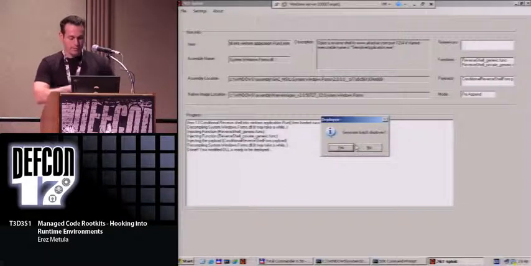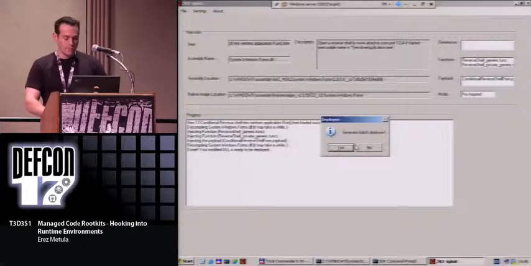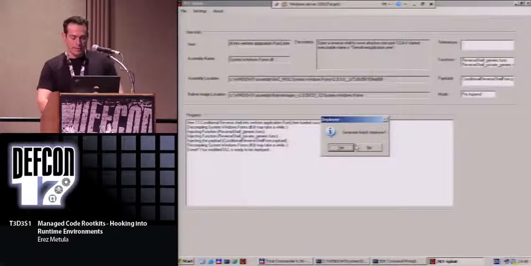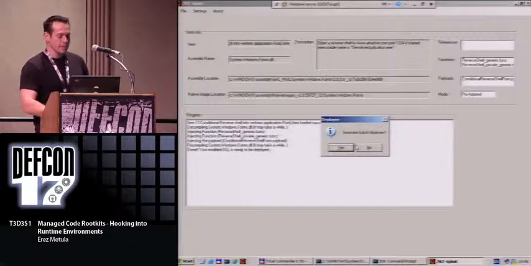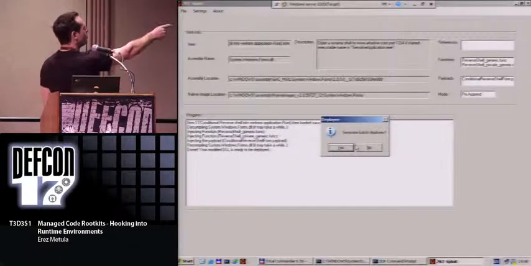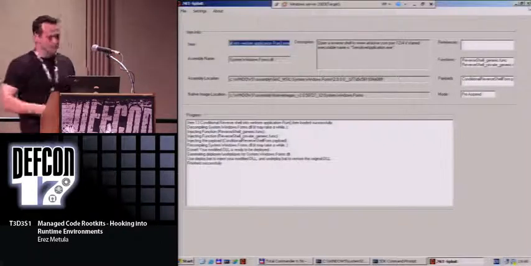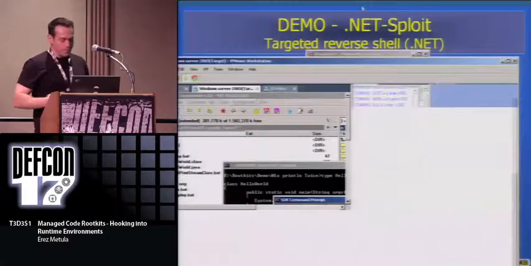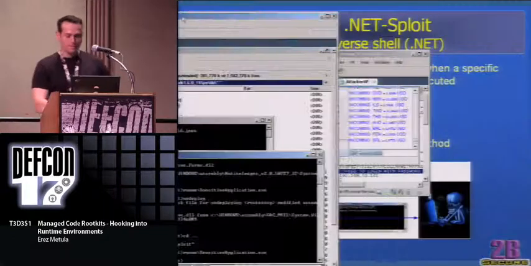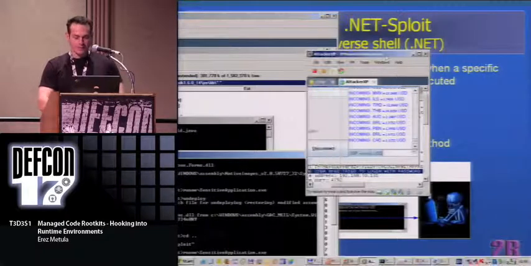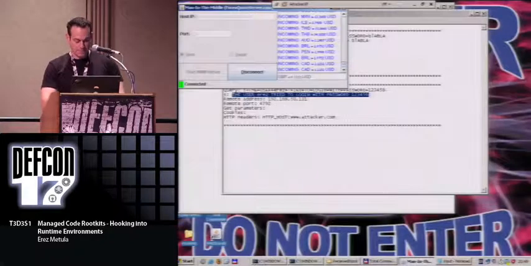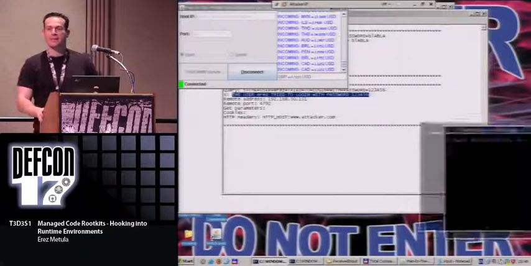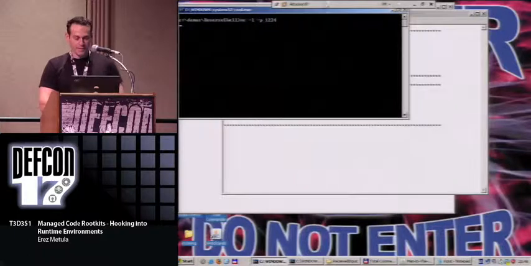What I'm going to do now is deploy the DLL. Deploy. That's it. Now I'm going to run the same executable, and if everything works as it's supposed to, a reverse shell will be opened on the right side. Let's see who we are.